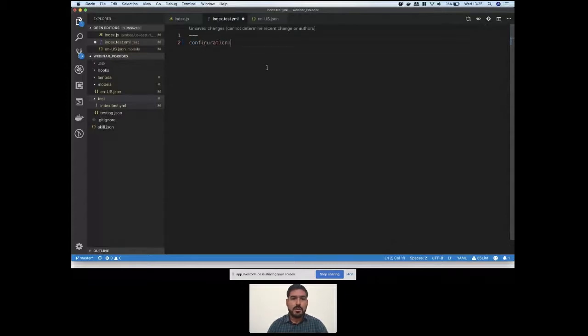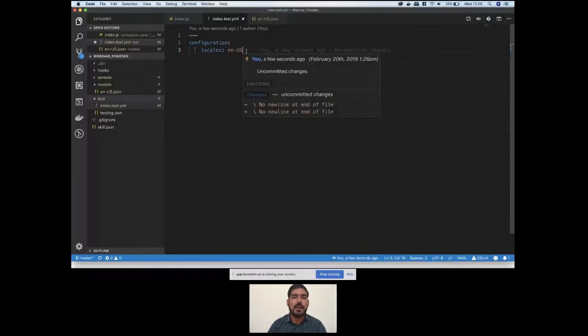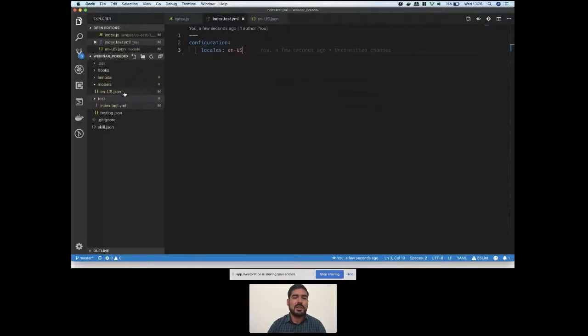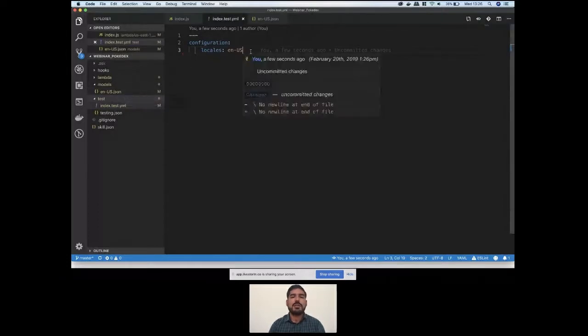You just need to type configuration, then locales. Here you are going to specify the locales that you are testing for. So my skill is in English from the US, and this is defined by my interaction model. So this is important in the sense that this unit test is gonna run against this interaction model right here. So that is the only thing I need to set up for now.